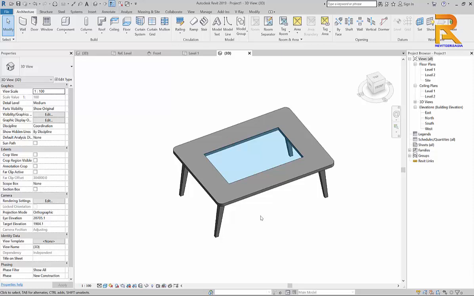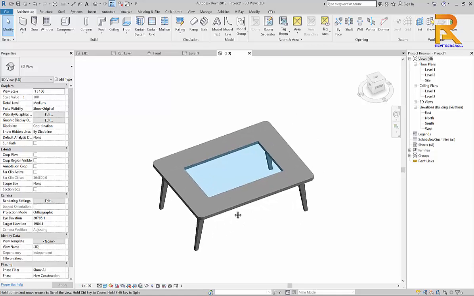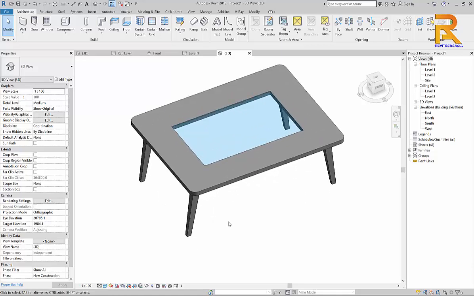In the next video tutorial, we need to put chairs, and of course we will also put parametric chairs. Maybe we will use the array command so that every time we adjust the length of the table, the chairs will also automatically adjust and we can put the number of chairs required.